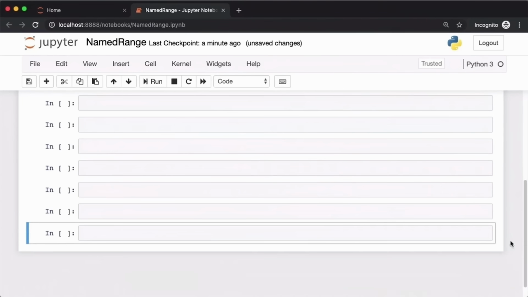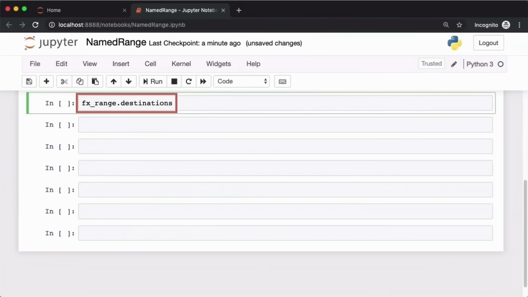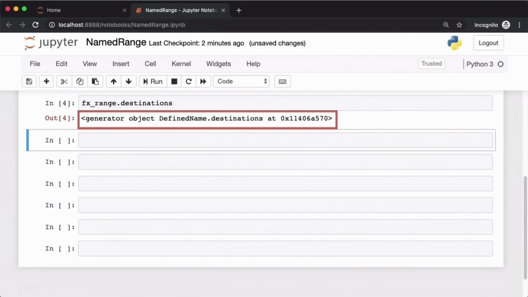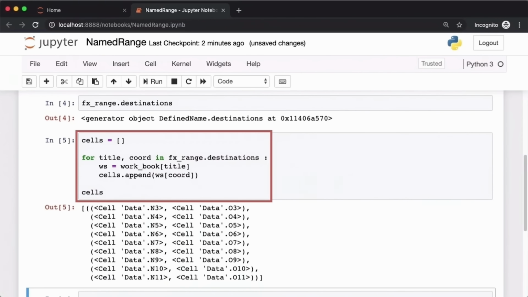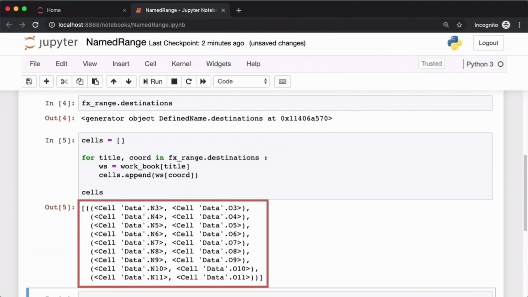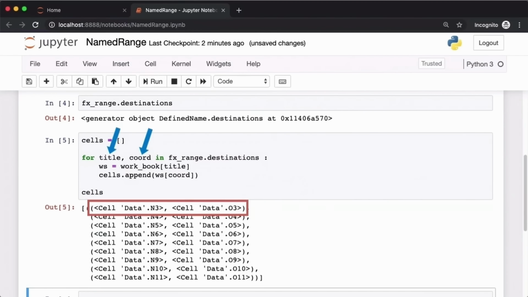Now, a named range is nothing but a collection of individual cells, and those individual cells can be obtained by iterating over a collection or an iterable called destinations. So if we print out fxrange.destinations, we see that we get a generator object. Let's now go ahead and access each of the individual cells within that generator object using this for loop. So notice how we are iterating over the contents of fxrange.destinations. Each value in this iterable is a tuple consisting of the worksheet title as well as the coordinates within that particular worksheet.